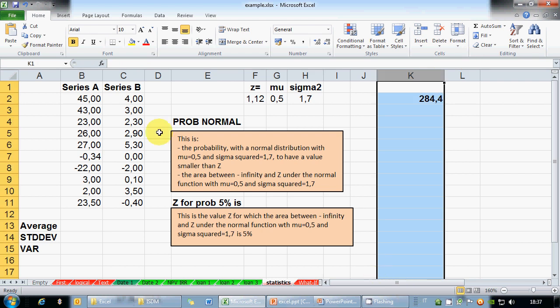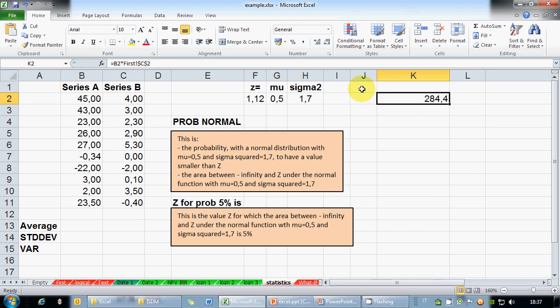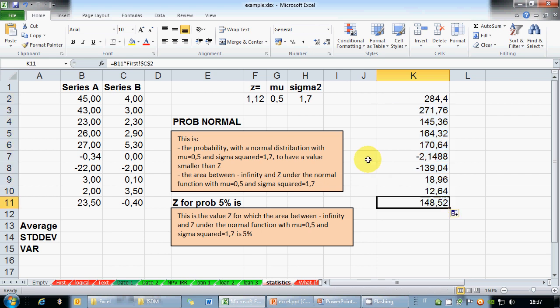Why is it bold? Okay, remove the bold. Okay, so now we can drag down. If you don't put a dollar, clearly cell C2 becomes C3, C4, C5, even though it's in another sheet. Okay, so you can see. Doing this thing is pretty easy.